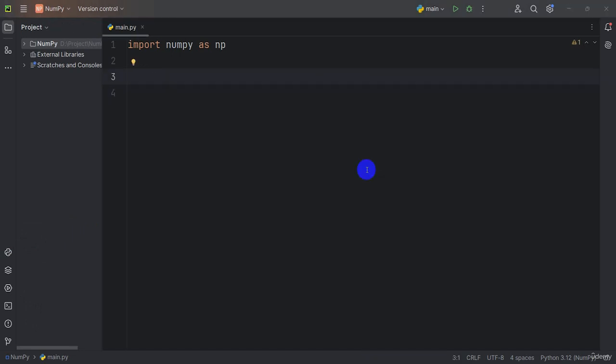Hello everyone, and welcome back to today's tutorial. Today we are going to explore how to handle missing data using NumPy. Missing data is a common problem in data analysis, and NumPy provides useful tools to deal with it efficiently. So you will understand how to identify and handle missing data in your data set using NumPy. Now let's get started.